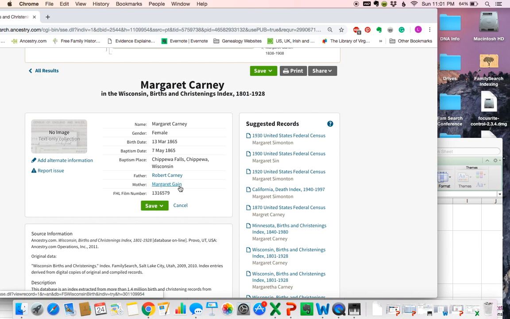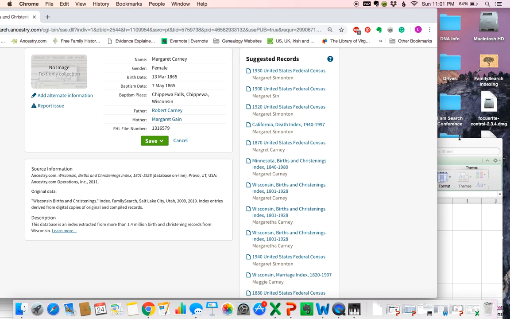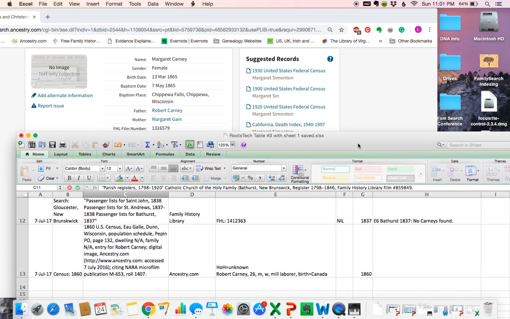And another very valuable piece of information is the Family History Library film number. This is where we could go to actually look up that film and get the actual copy or a more original copy of this index, this indexed information. It's very important that we don't rely on indexes alone for our research. So let's go ahead and add this information for Margaret. So we're going to scroll it up a bit so we can see it a little bit better as we're entering our information, so that we have two things open at a time.